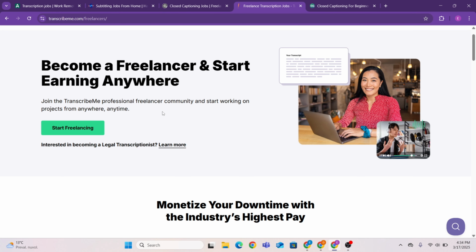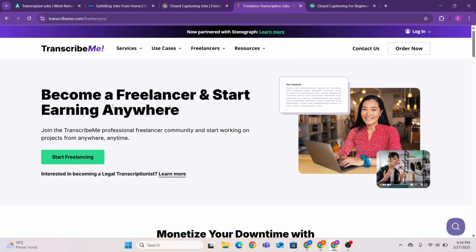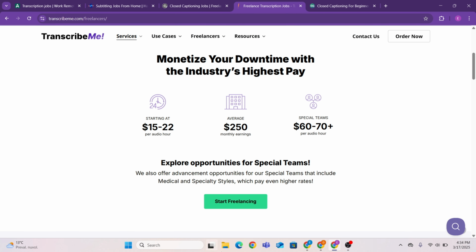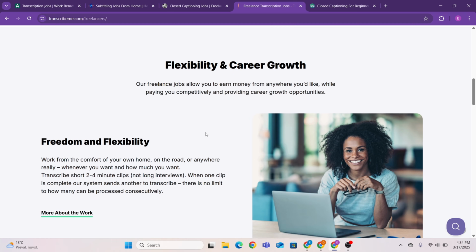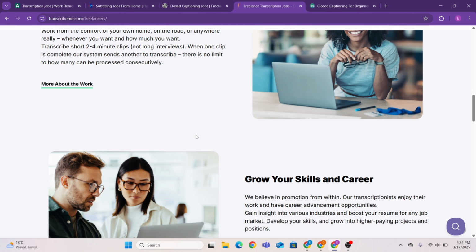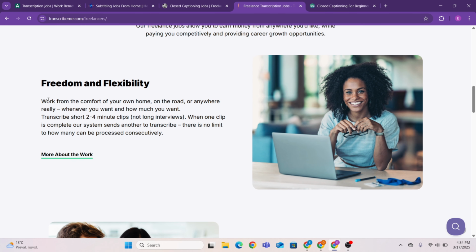So the next one I want to talk about is another one where you can find transcription and all those types of jobs, captioning jobs here. You can start earning from $15 to $22 per audio hour, and on a monthly basis you can earn $250 every month. And for special teams they have here, they earn like $60 to $70 per audio hour. So these are the things you start to gain once you start working for them: freedom and flexibility, and you get to grow your skill and career and all those kinds of things here.